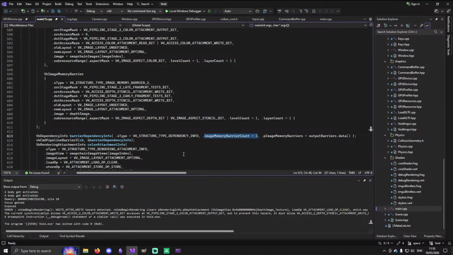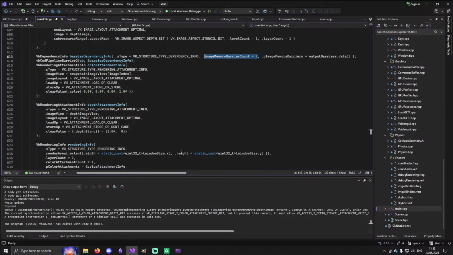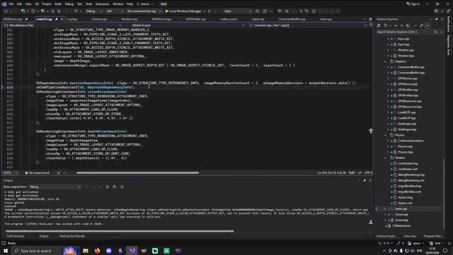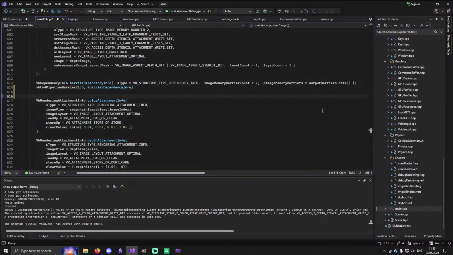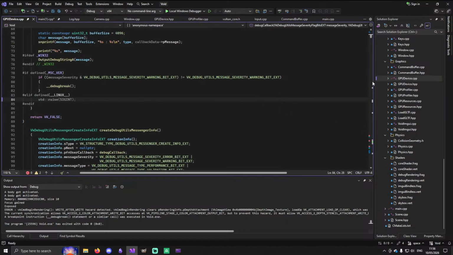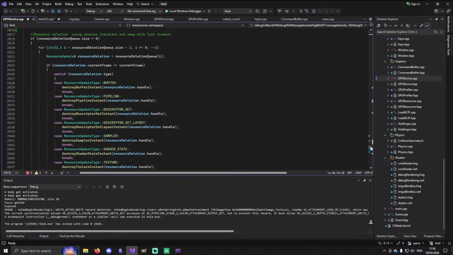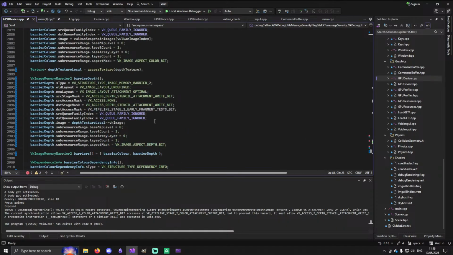Let me see. Okay, so this is the dependency barrier. Oh, I'm being dumb. This is not even part of the dynamic rendering. This is completely separate. That's what I was getting confused with. Isn't the stage mask to be stage mask? Did you see me just do something like use the stage masks as the access masks or something? Because that would be nuts if I did that.